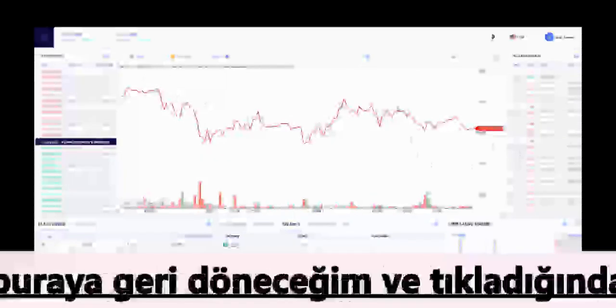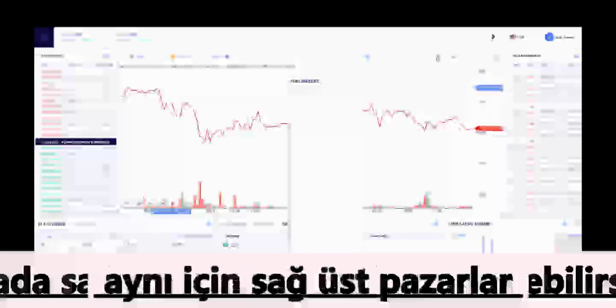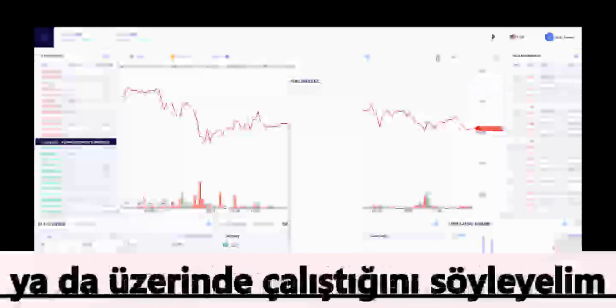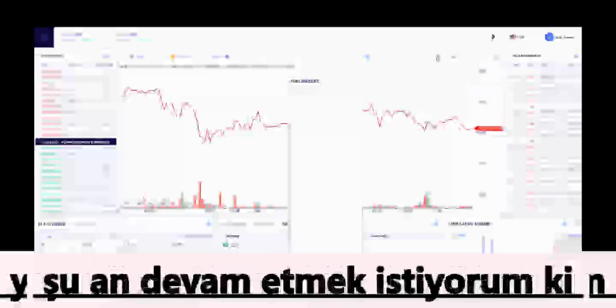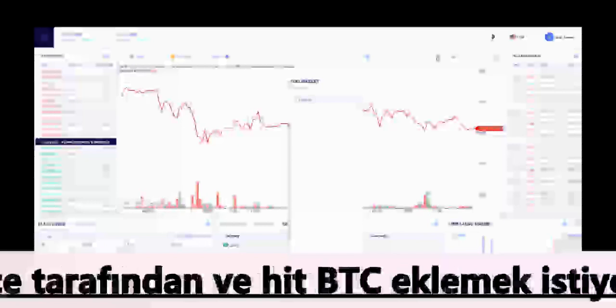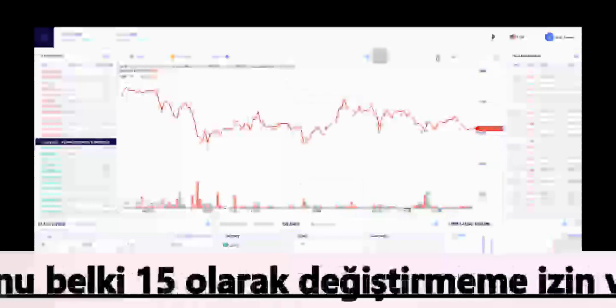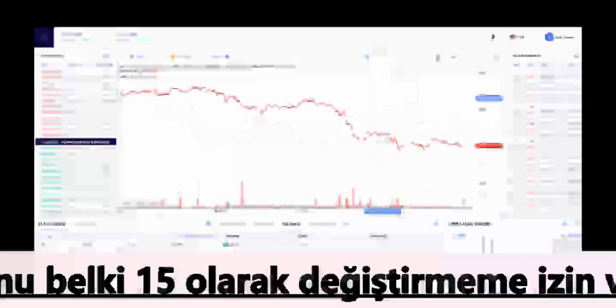So let me go back over here, and when you click here, you can simply add those markets right at the top for the same trading pair that you're working at. So let's say right now I'm on Poloniex, and I want to add in Binance, and I want to add in HitBTC. I'm going to close this. And then as you can see, let me change this to maybe 15 minutes.